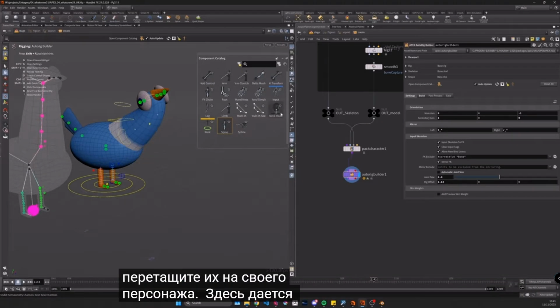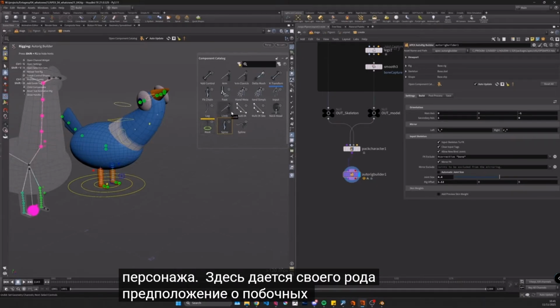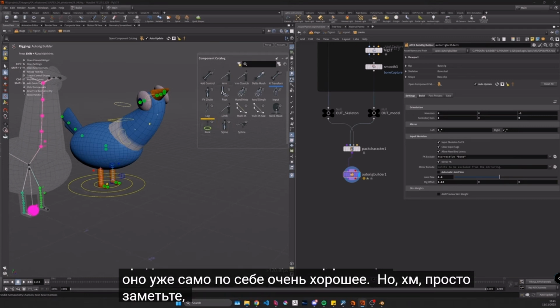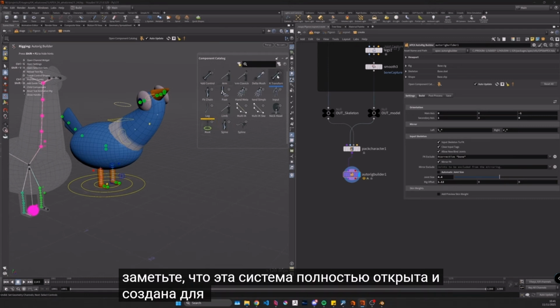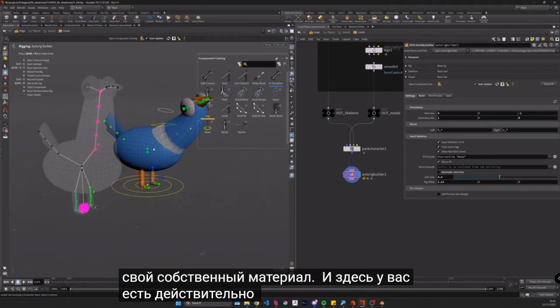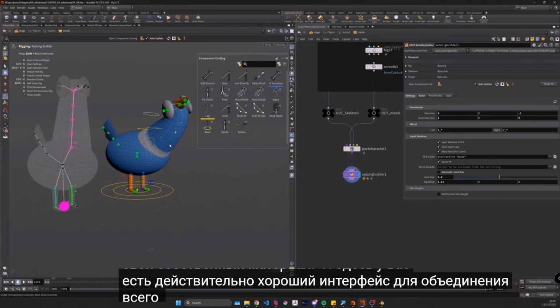What's provided here is sort of a suggestion from SideFX, and they're already really good. But just note this system is completely open and is designed for everyone to write their own stuff. And here you sort of have a really nice interface to combine it all together.